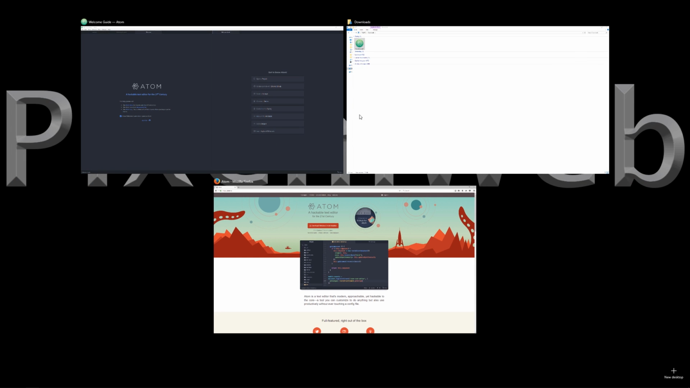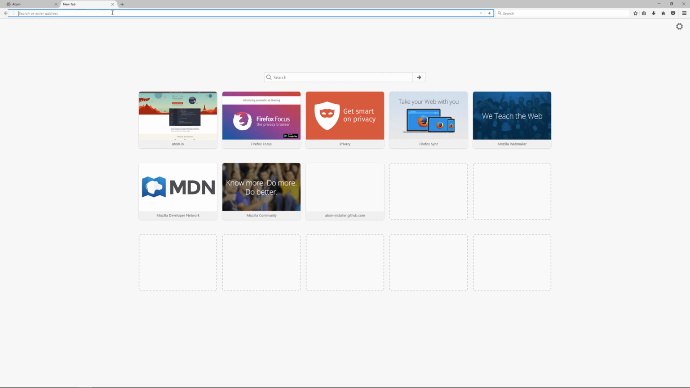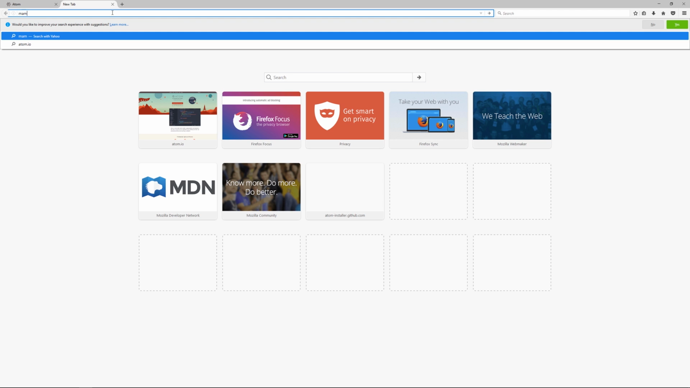Now the next thing you're going to need is, if you're working with PHP or a dynamic programming language, or if you're working with a content management system like WordPress, you're going to need a local server. So there's a couple you could choose from. The most widely known ones are MAMP, RAMP, and XAMPP. I'm using MAMP, so I'll just go to MAMP, the website.